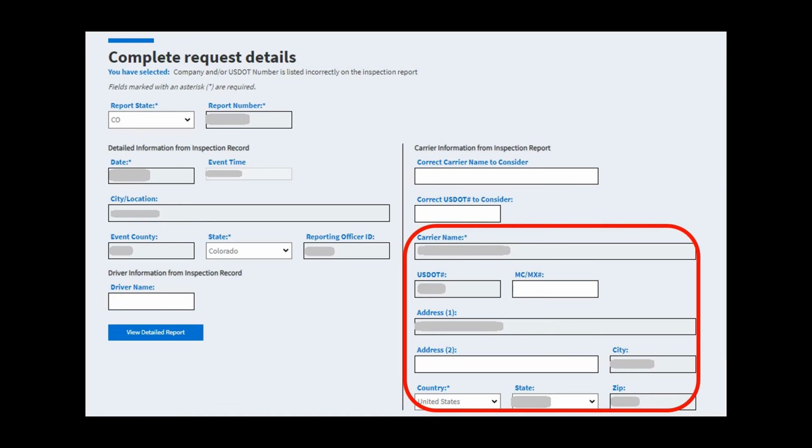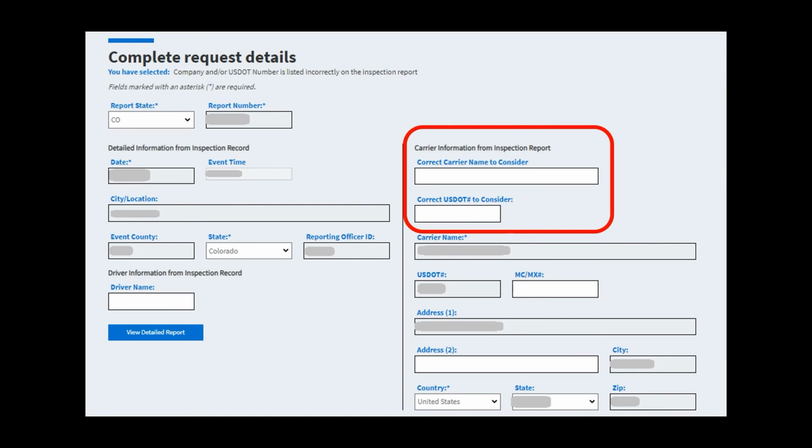Now, the top section, if you know the DOT number that should be in here, you can enter it. Okay, so again, you saw the inspection is not yours. Maybe you know that it should be that guy's right there.